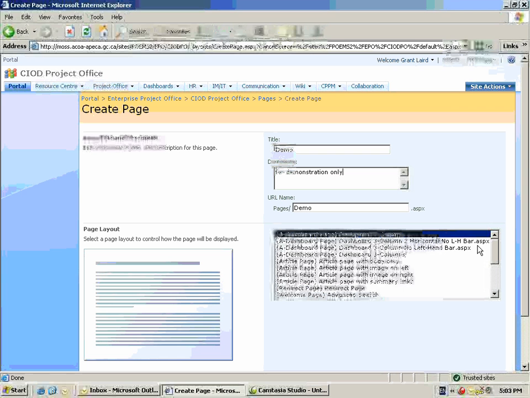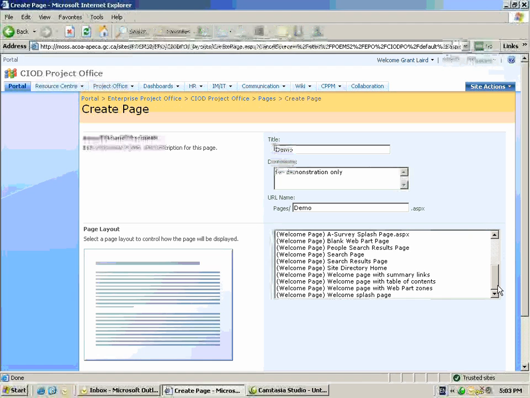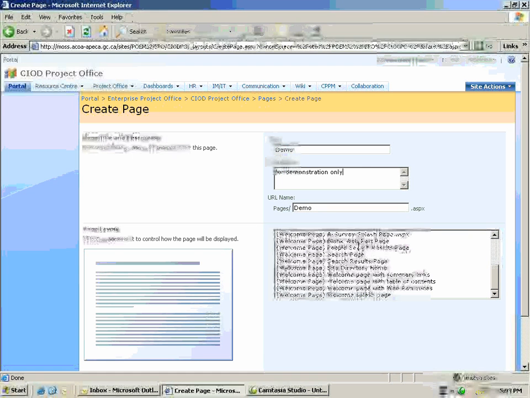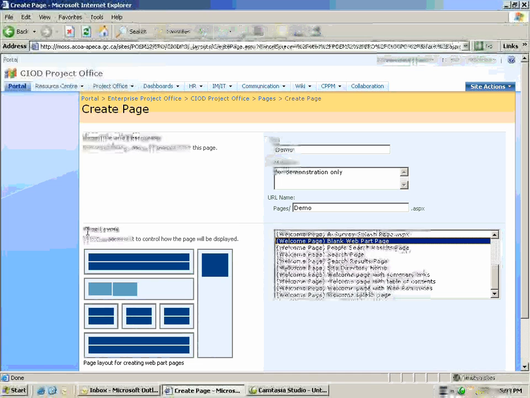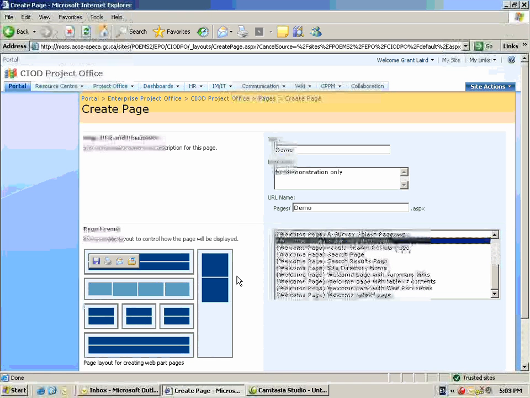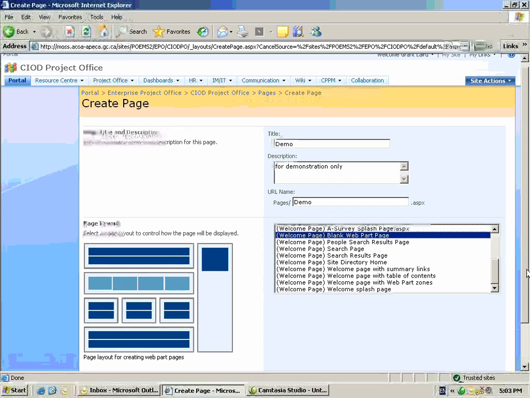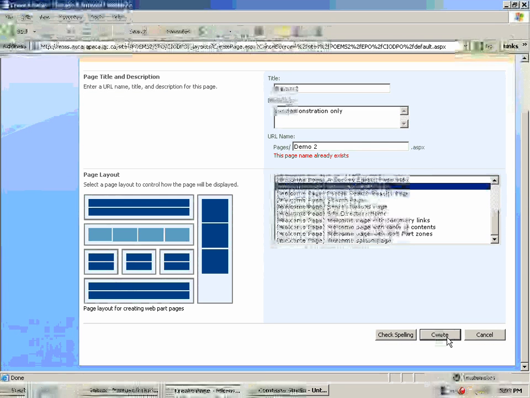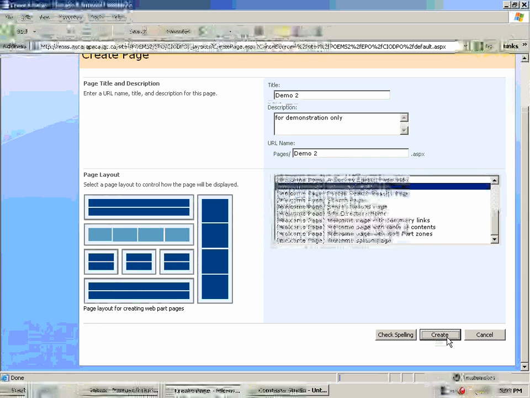And right here is your page layout. You can decide what you would like your layout to be, and I'm just going to do a welcome page, blank Webpart page. And on the left here, it shows you what your potential site will look like with the available web parts. And click on the Create button.